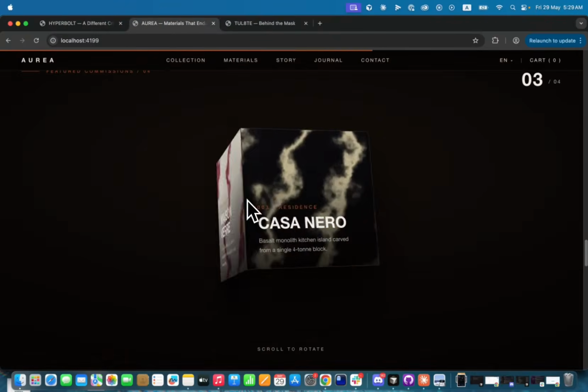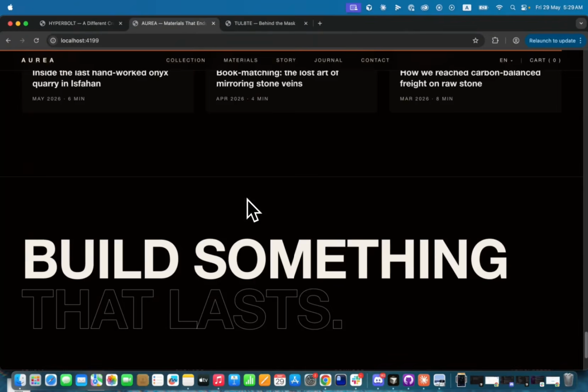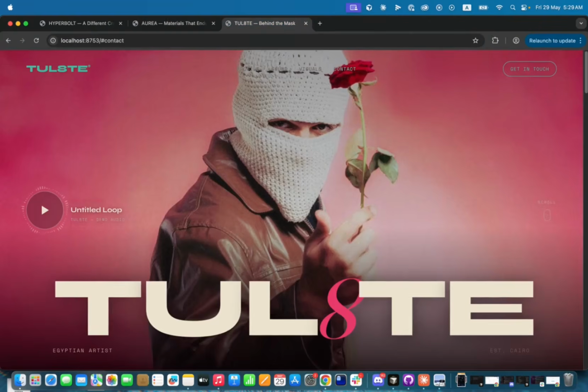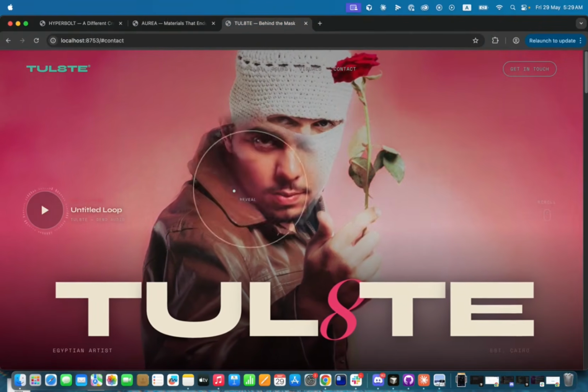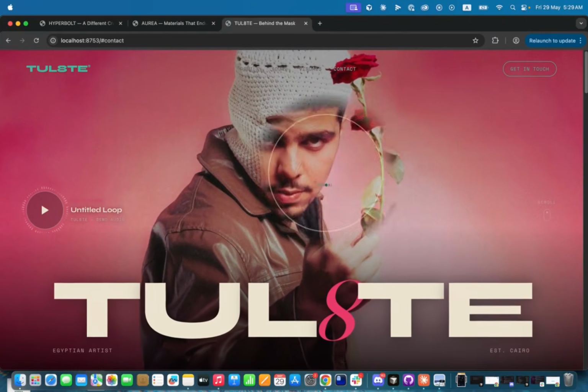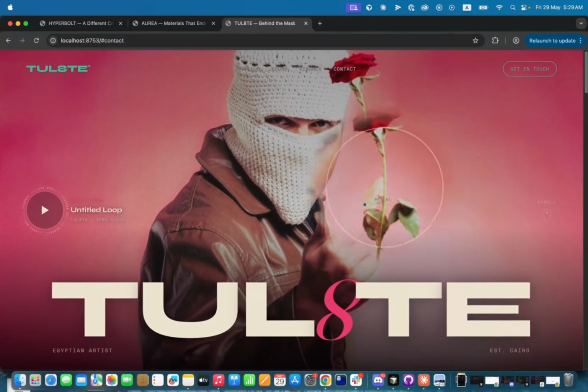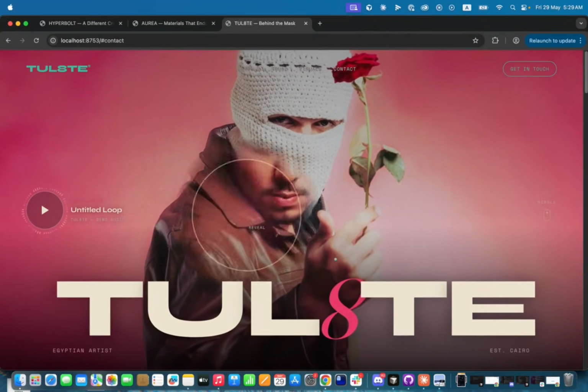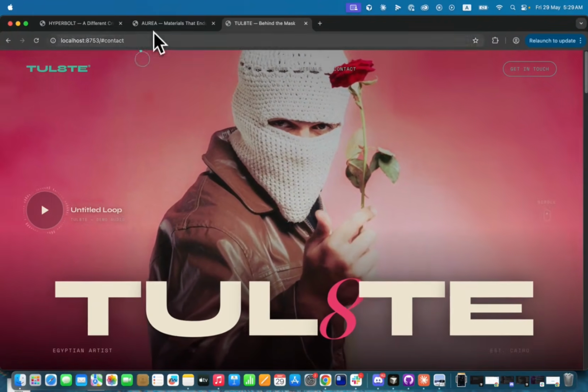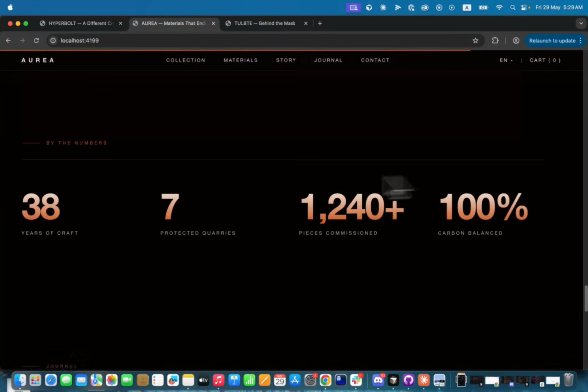And as you see, all of these effects. All of this was created with Claude 4.8 Opus, as well as this effect. Look, this is a famous Egyptian artist that nobody knows his real identity, but I know. But as you see, this effect was made by Claude 4.8 Opus. And without further ado, let's start building this website.